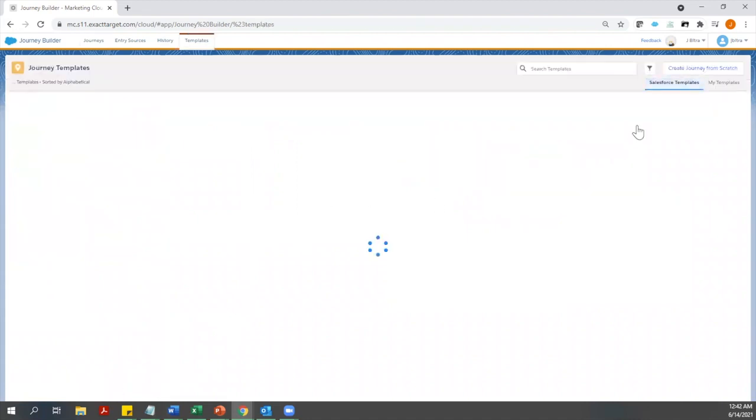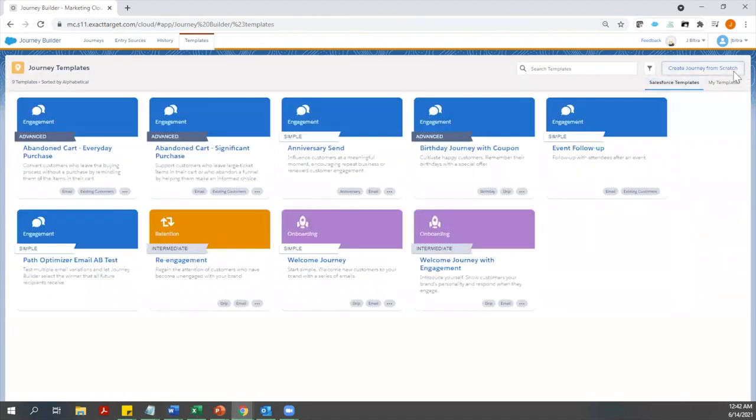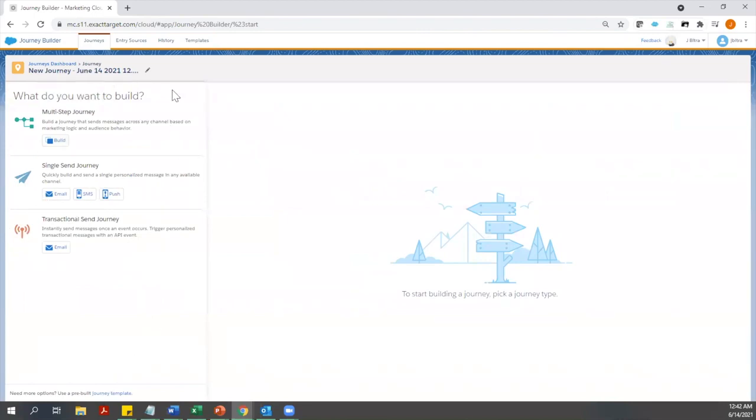Now let's go back and try to create a journey from scratch. And then you will see here the different types of journeys that we can create. The multi-step journey, the single send journey, and the transactional send journey. So let's start with a multi-step journey. We would use the single send journey only when we know for sure that we're going to use only a single send. It could be email, SMS, or push. And even in the future, you're not going to include any other email or any other communications. So if you are sure, you can start with a single send. If not, if you want the journey to be scalable, you can start with a multi-step journey.